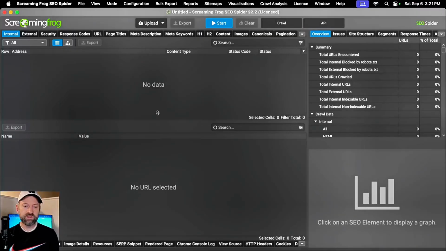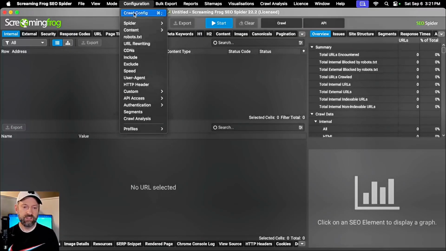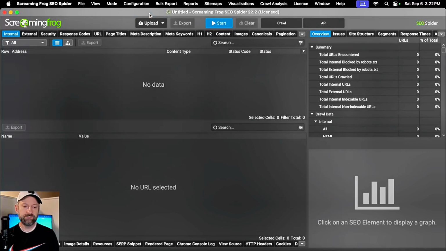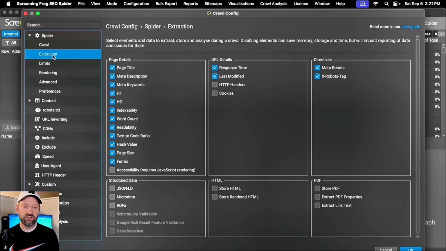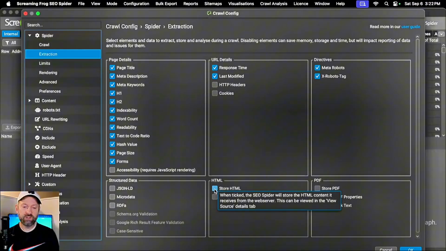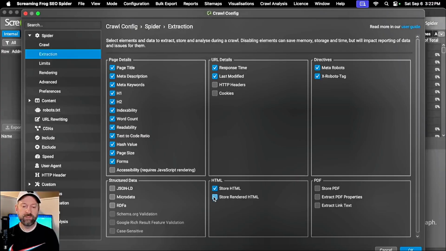Let's hop right into Screaming Frog. First things first, we're going to set things up. So let's go to Configuration, Crawl Config. Then we're going to go to Extraction here on the left, and we're going to go all the way down here in the middle, and we're going to store HTML, and we're going to store rendered HTML, because those are the two things we want to compare.